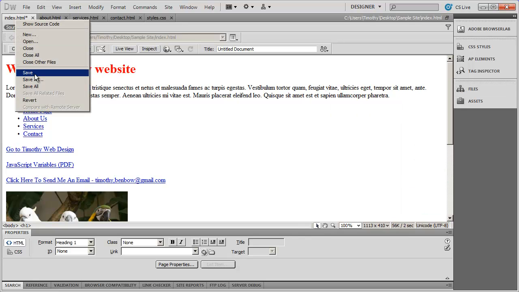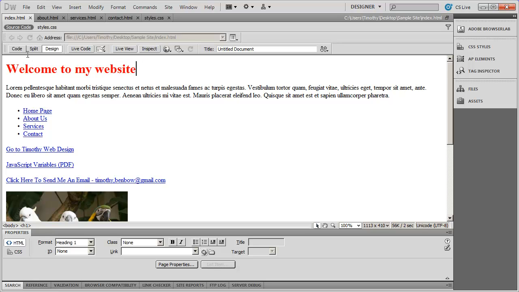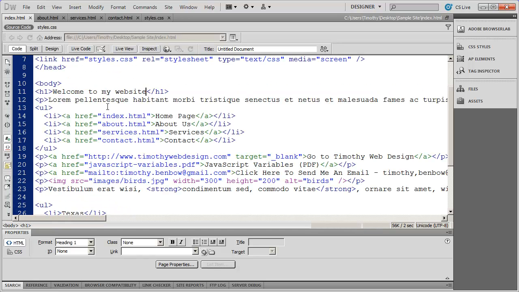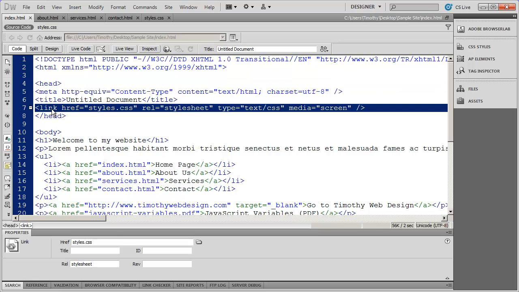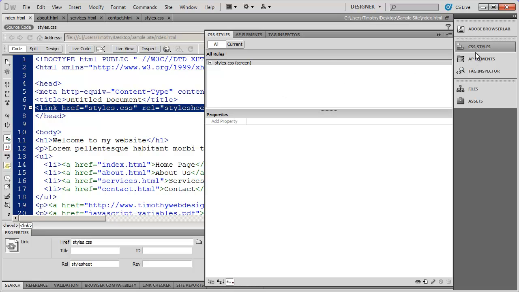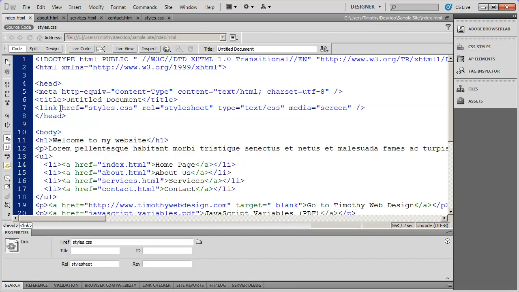I'm going to go ahead and right click here and save. You could also go to the file menu and save as well. And then I'm going to go into code view here. And you're going to see, if I look up here at the top, in the head section, there's the link that we created using this dialog box. You can see it says link, hyperlink reference, or href, is the styles.css sheet. The relationship between the two files is that it's a style sheet relationship, and the type of style sheet is text CSS. Finally, the type of device that should be affected is any device with a normal screen.